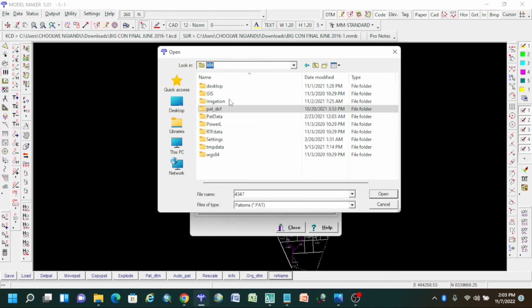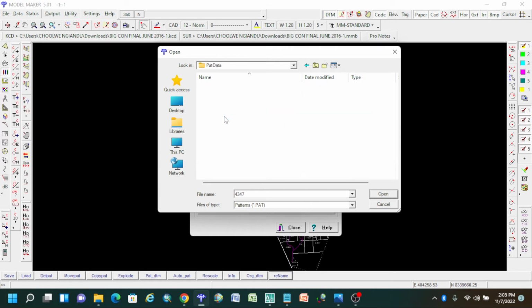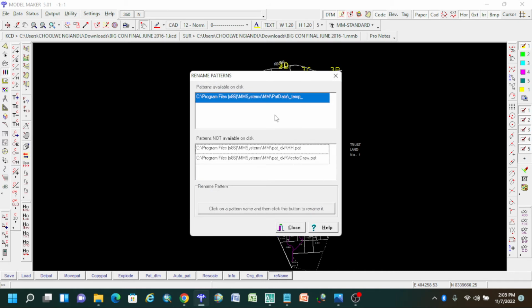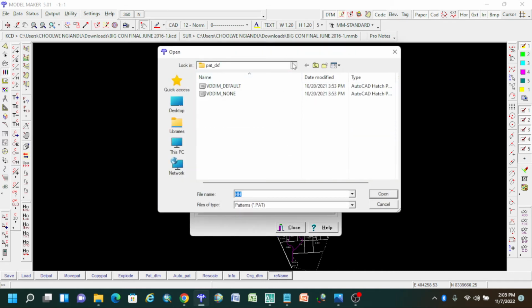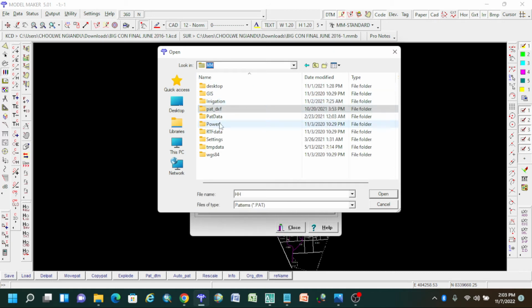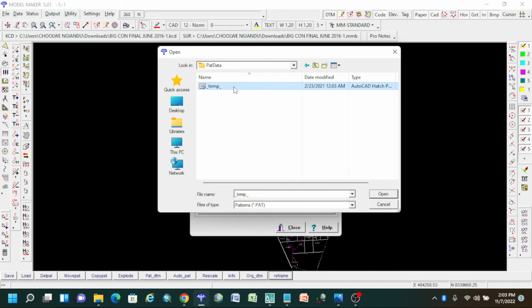This folder, you'll find it on your computer. As long as you've just installed Model Maker, the folders come there. Then there's part data. In part data, when you open it, you find temp. Click on it once and say open. So one error is gone. Go to the second one and do the same. MM, part data, temp, okay.